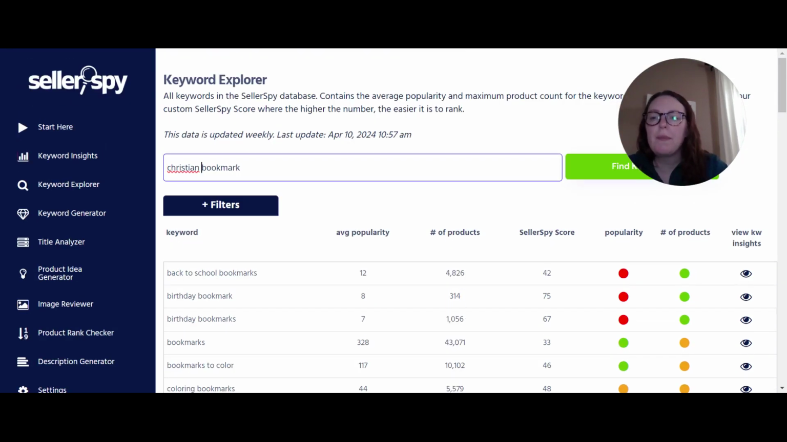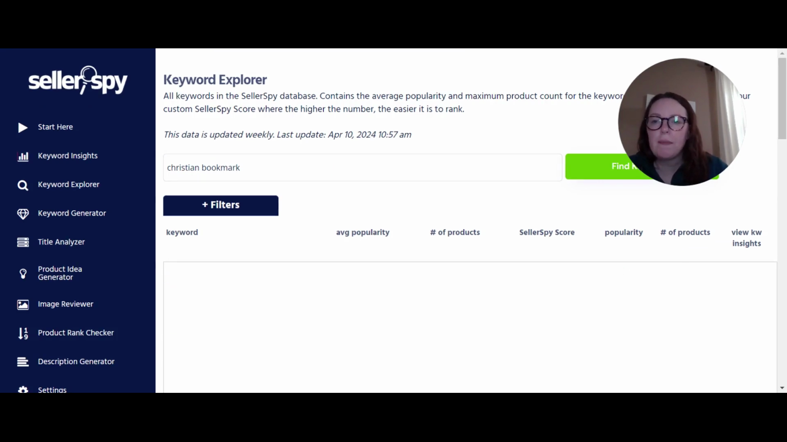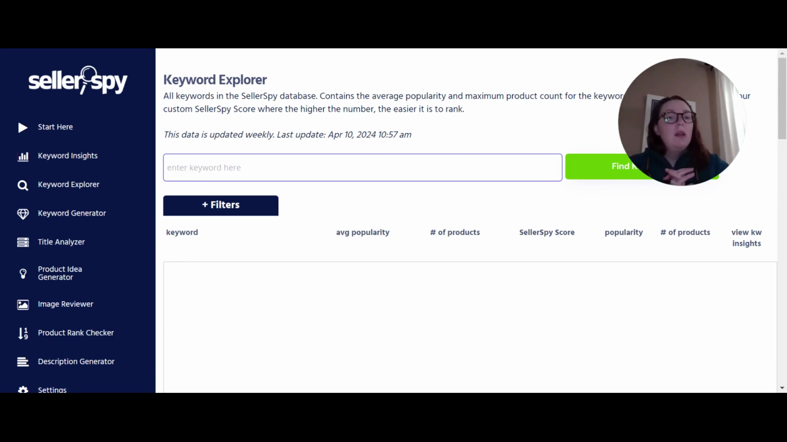Now I'm going to type in Christian bookmark, see if anything pops up. Nope, let's do Catholic. Oh, I got a good idea, Bible. Nothing. I did not find any keywords. That's kind of tough.